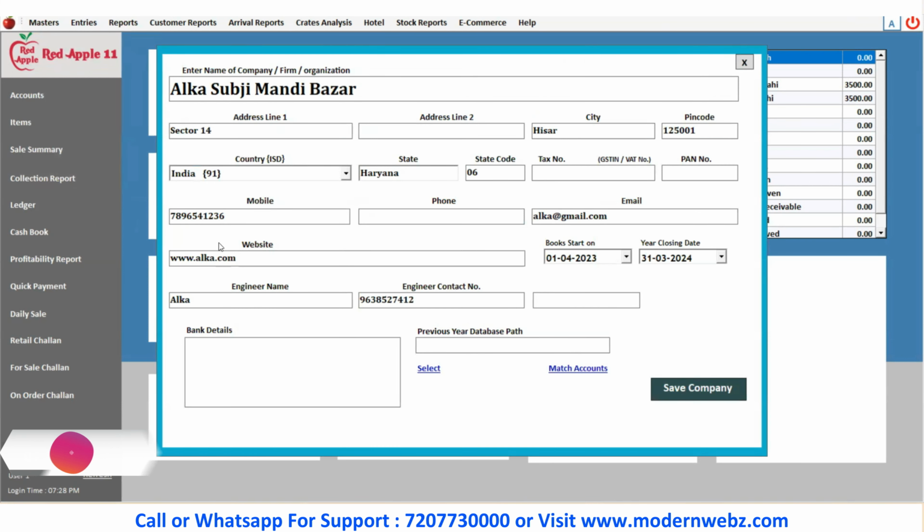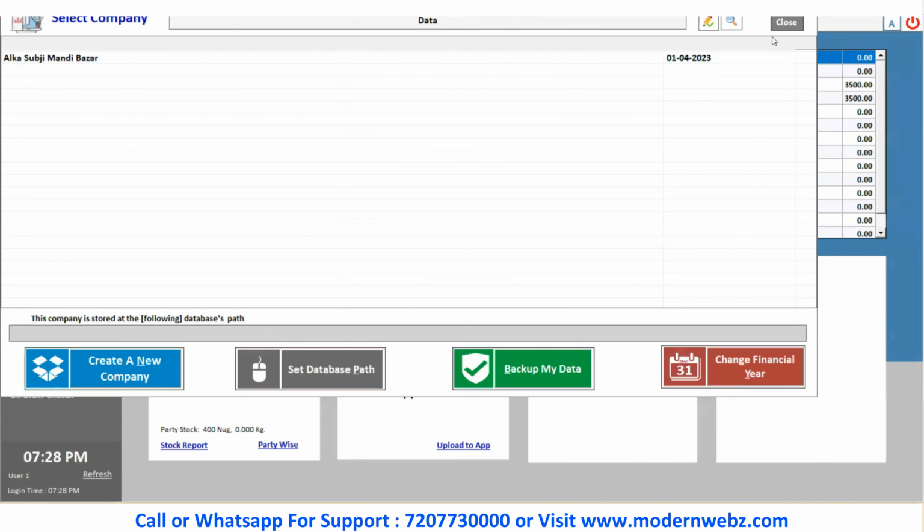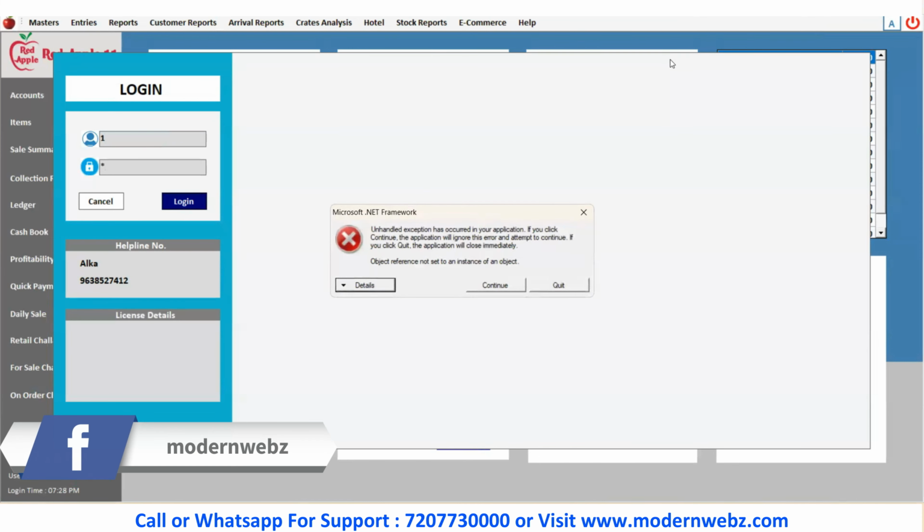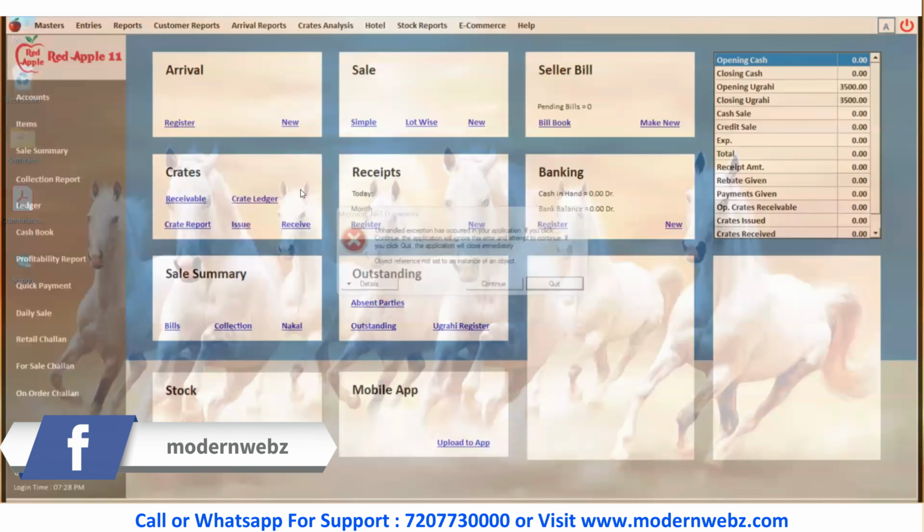And regarding company info, you can check each detail of your company in the company info. I need to open it in just a minute.